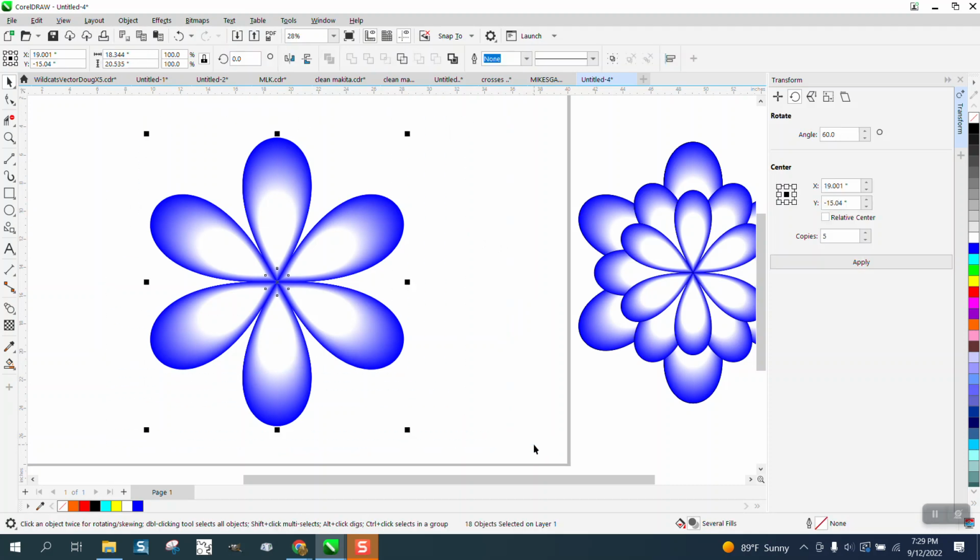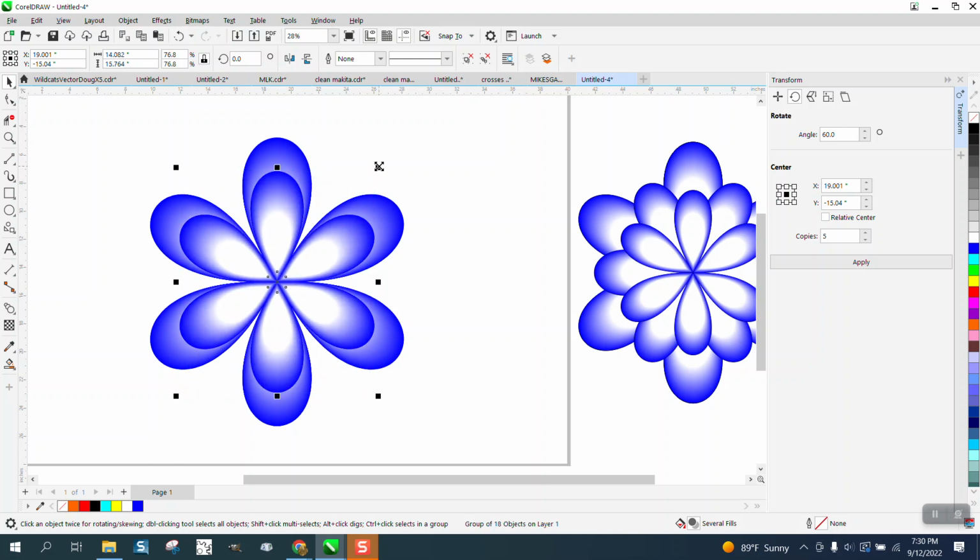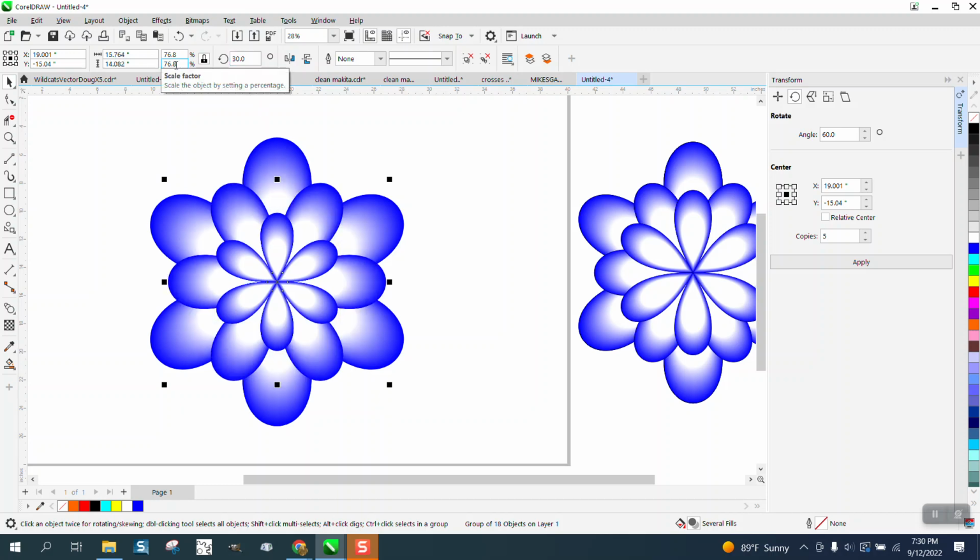I would Control G to group this, Control D to make a duplicate. Now this is one case where, because it's a blend, you can't hold down the Shift key. And then you can just Control D again and have that, or you can take that one and rotate it half the distance, which would be 30 degrees, and you get a totally different look.